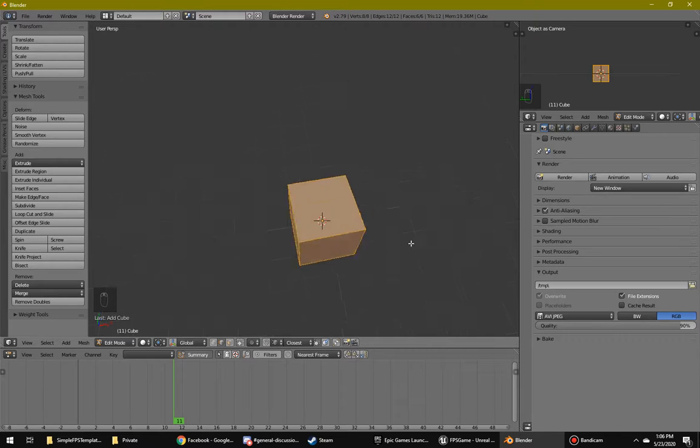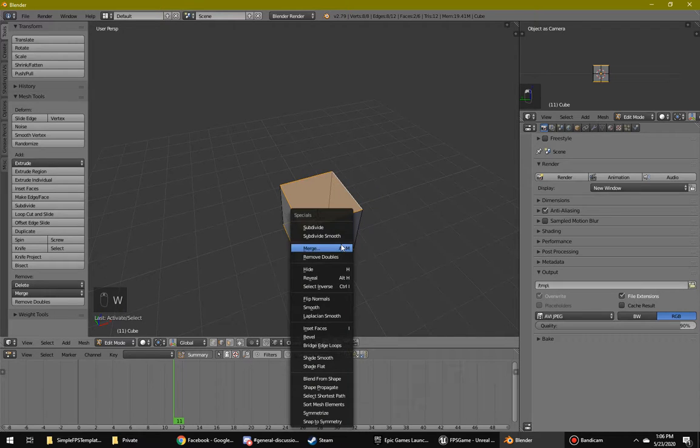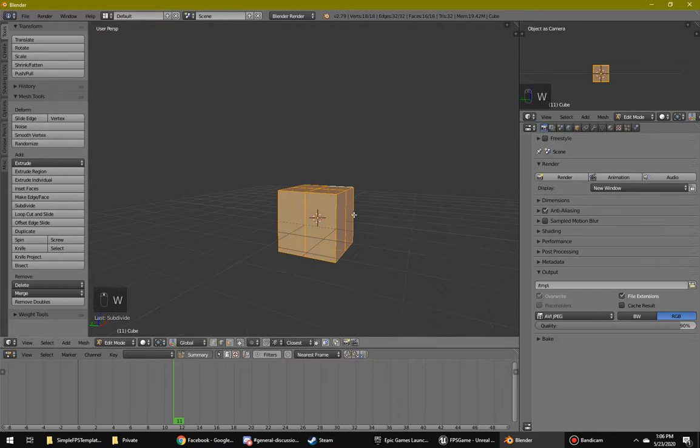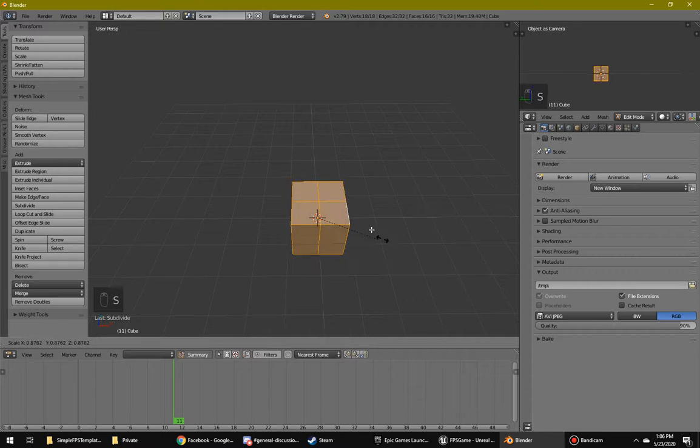And let's see. Start with the handle. We'll take these right here. These right here too. I'm going to hit W, subdivide. There we go, we got more faces to work with. I'm going to scale it down a little bit. Scale it on the Z axis.